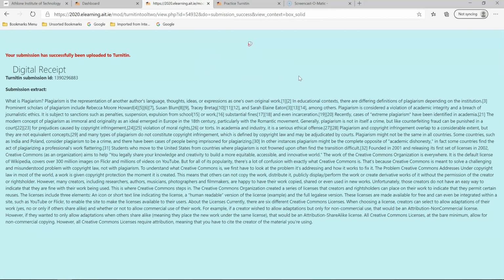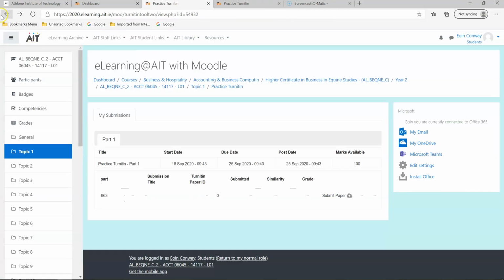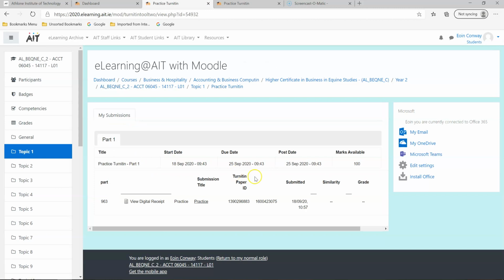My submission has now been successfully uploaded to Turnitin. In order to go to the Moodle page again, we're just going to have to click backwards up here, back again, and back. We're now going to go into Practice Turnitin, and we can see that I now have a digital receipt which acknowledges the fact that I did submit, but as of yet we don't have a similarity report.